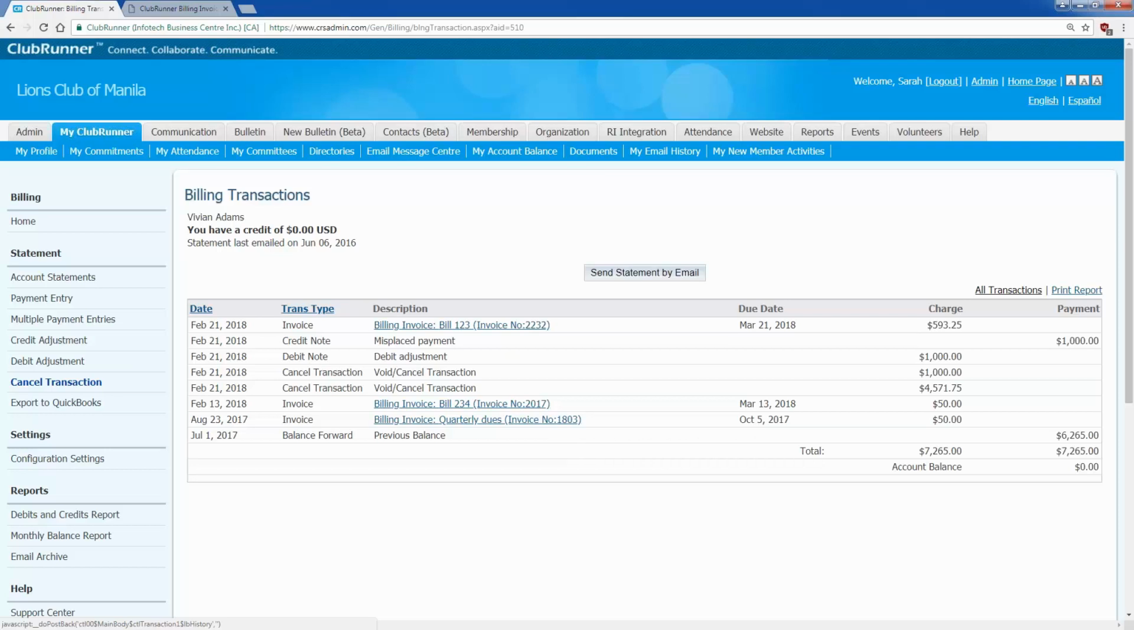So credit adjustments are for things like if you need to return money to an account. A debit adjustment is if you need to increase the amount of money that is owed outside of an invoice. Cancel transaction is useful for undoing something that you didn't mean to do. There isn't any delete for any of these credits, debits, or cancels. You can basically just balance your books.